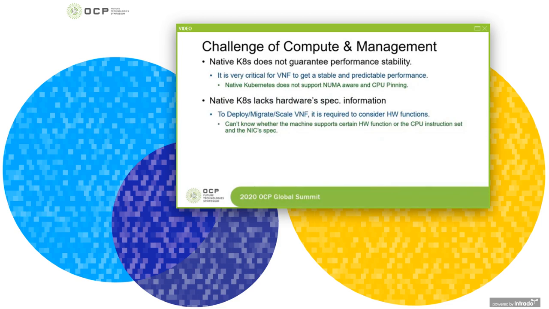Another challenge is that Kubernetes does not guarantee performance stability. It doesn't care about the NUMA configuration, CPU pinning, etc. So your VNF workload might get swapped to another CPU core from time to time. Also, Kubernetes ignores whether we use some performance accelerator like SR-IOV or SmartNIC on worker nodes. We must tell the Kubernetes scheduler which nodes have what resources are required by the VNF.